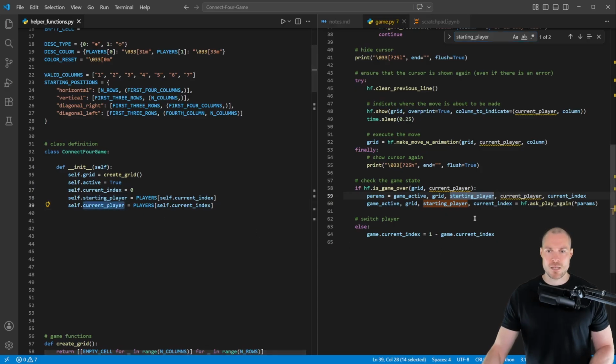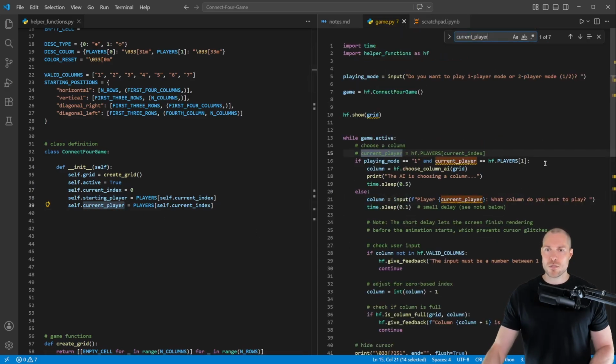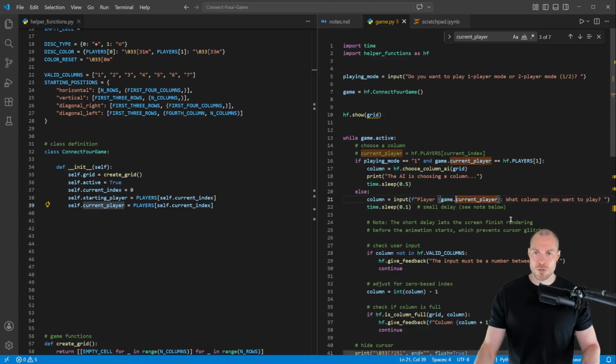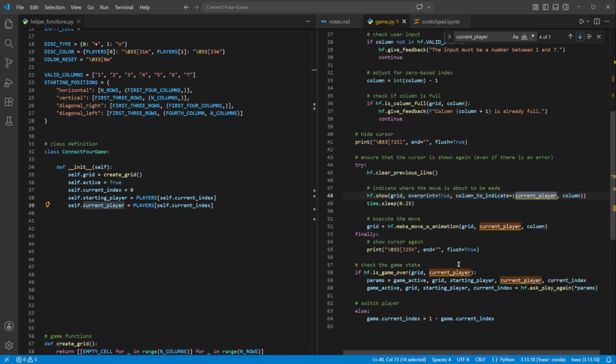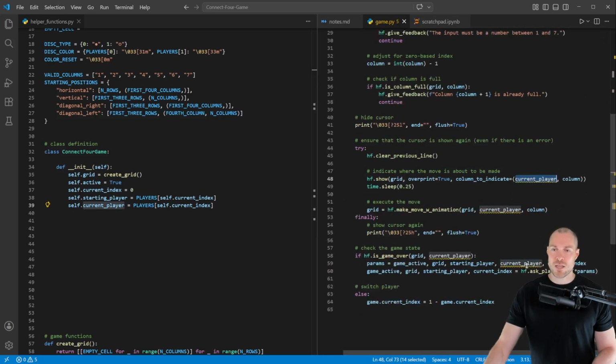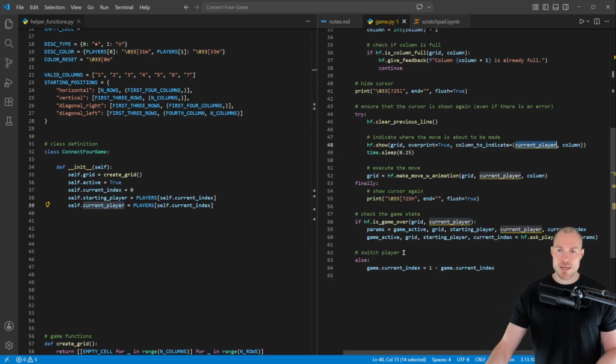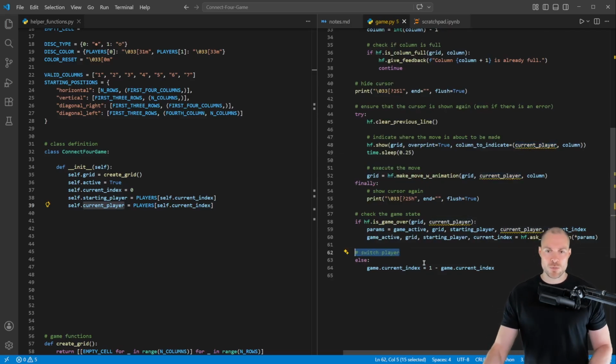Lastly, we have the current player. The first place is again a comment, so we don't need to take care of that. However, here we have to access it by saying game.current_player, and as well as here, we're also going to say game.current_player. The next places are all within function calls, so we are basically done with that. However, we have to do one more change, and this has something to do with switching the player.